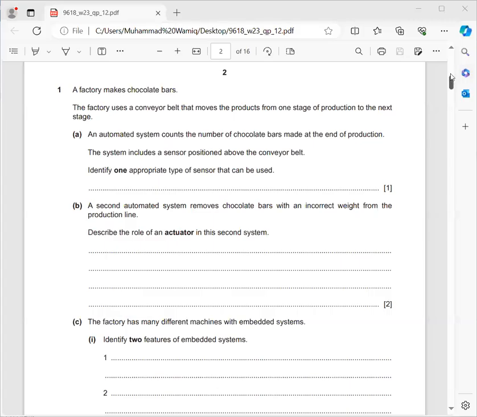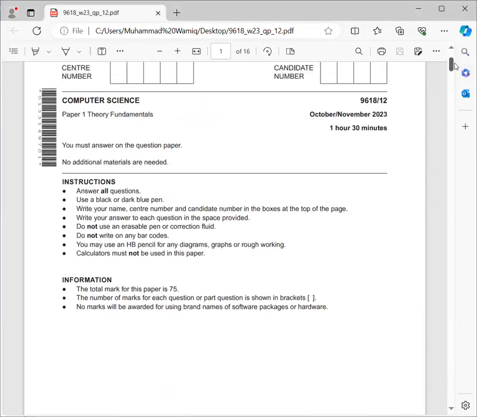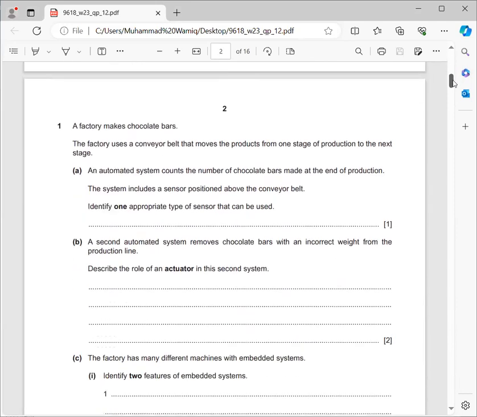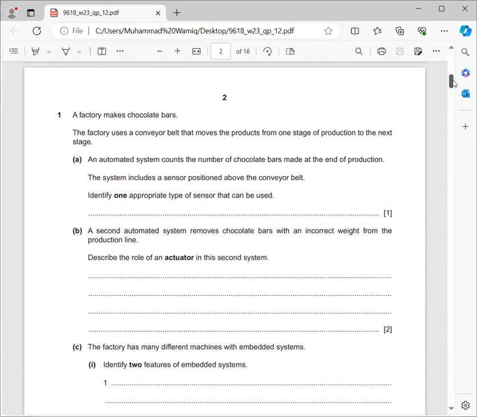Okay, so in today's class, I will be covering this paper, October 2023, paper 12. So I'm starting from here, question number 1. Question number 1 says that I have a factory that makes a chocolate bar.